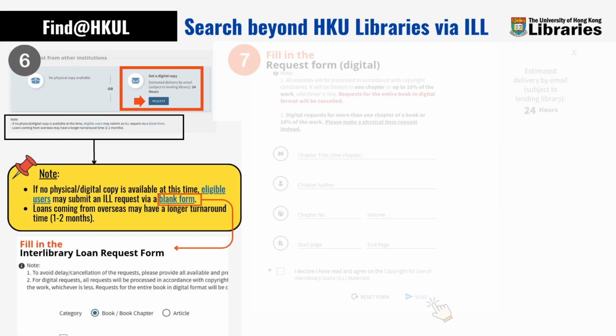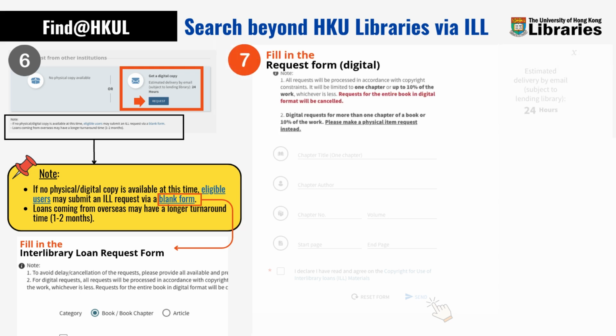There are 2 important notes to remember. If no physical or digital copy is available at this time, eligible users may submit an ILL request via blank form by clicking on the blank form link. Loans coming from overseas may have a longer turnaround time of 1 to 2 months, so plan accordingly. After clicking the Request button, you'll need to fill in the request form with specific details about what you need. This is step 7 of the process.